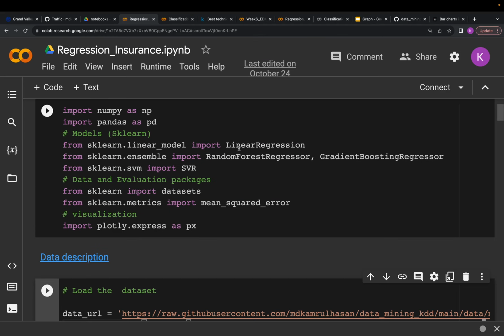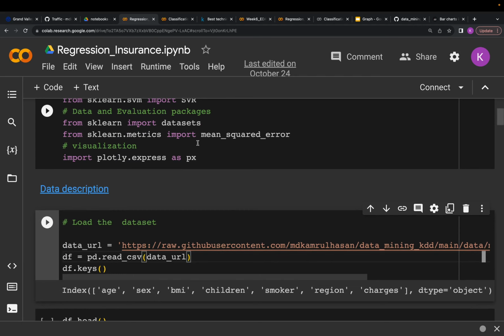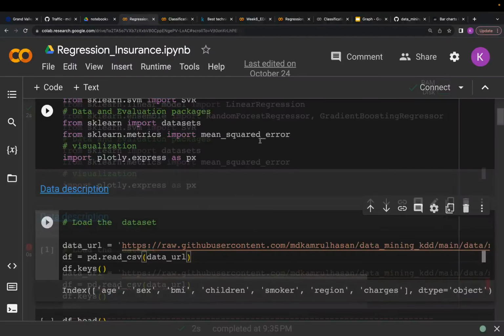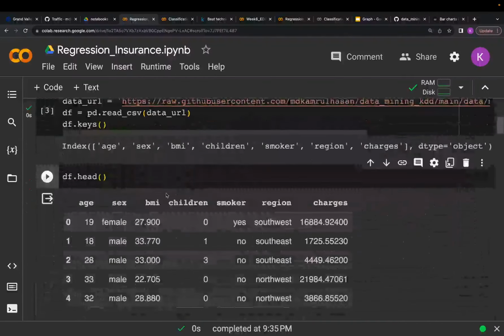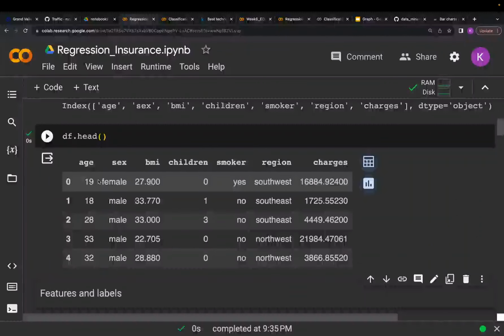So we'll be doing a regression through a few models: linear regression, then random forest regressor, gradient boosting regressor, and support vector regressor. 4 models. Okay. And in terms of metrics, we'll be using mean squared error. So let's load the data. And you see the data looks like this.